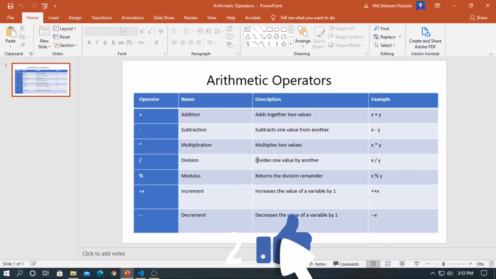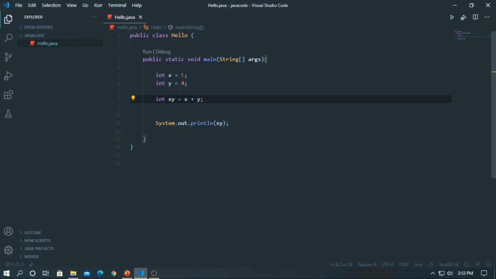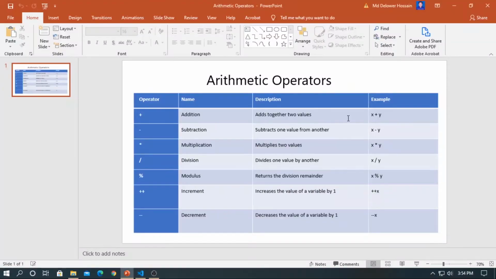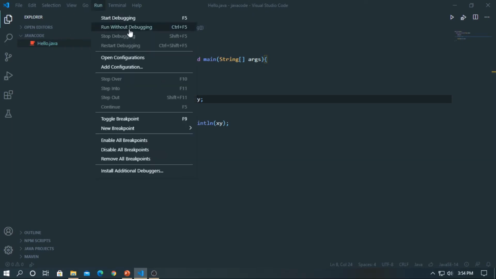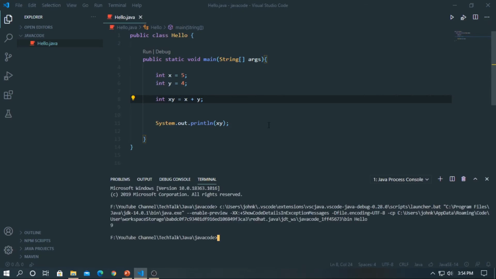Though I have already shown you how to use the plus or addition operator, I will do it again. Let's see in the code editor. So this is x and y. The value of x is 5 and the value of y is 4. The first one is the addition operator. So we will add up the two variables x and y. So it should print 9, or the value of xy should be 9. Let's run this code, and it's 9.